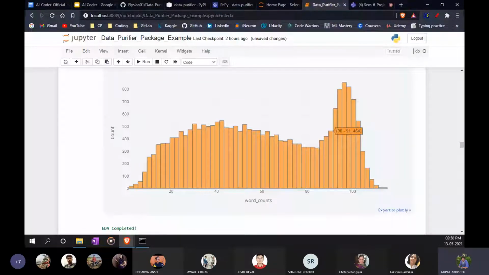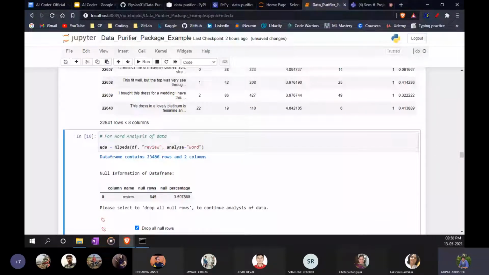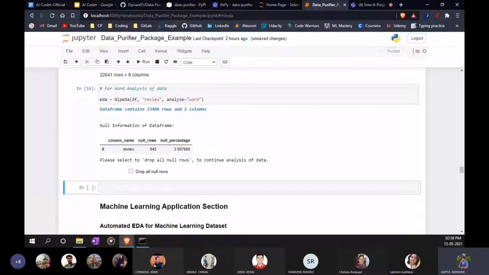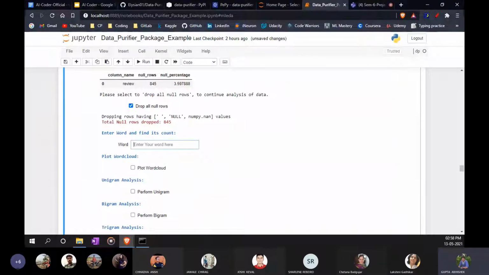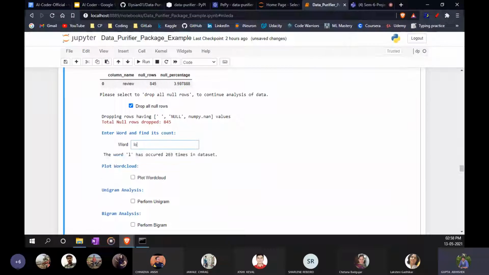Next, for the word analysis, you can just execute this particular cell. Again, it shows that it has some null values. We have to drop those. Then you can type a word and find its count. Like I want to know how many times the word love has appeared in a review. So we can see that in the whole data set, the word love has appeared more than 7,000 times.